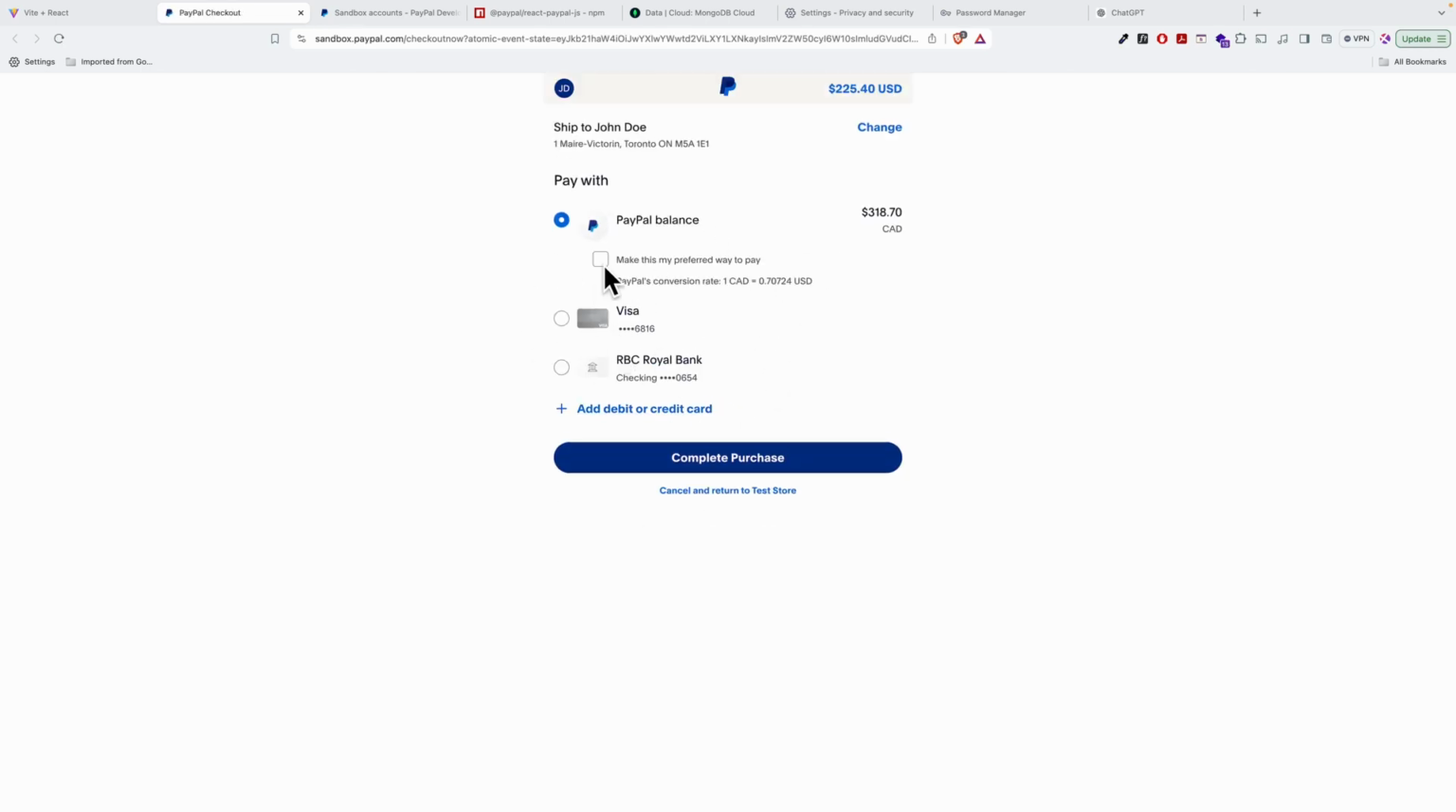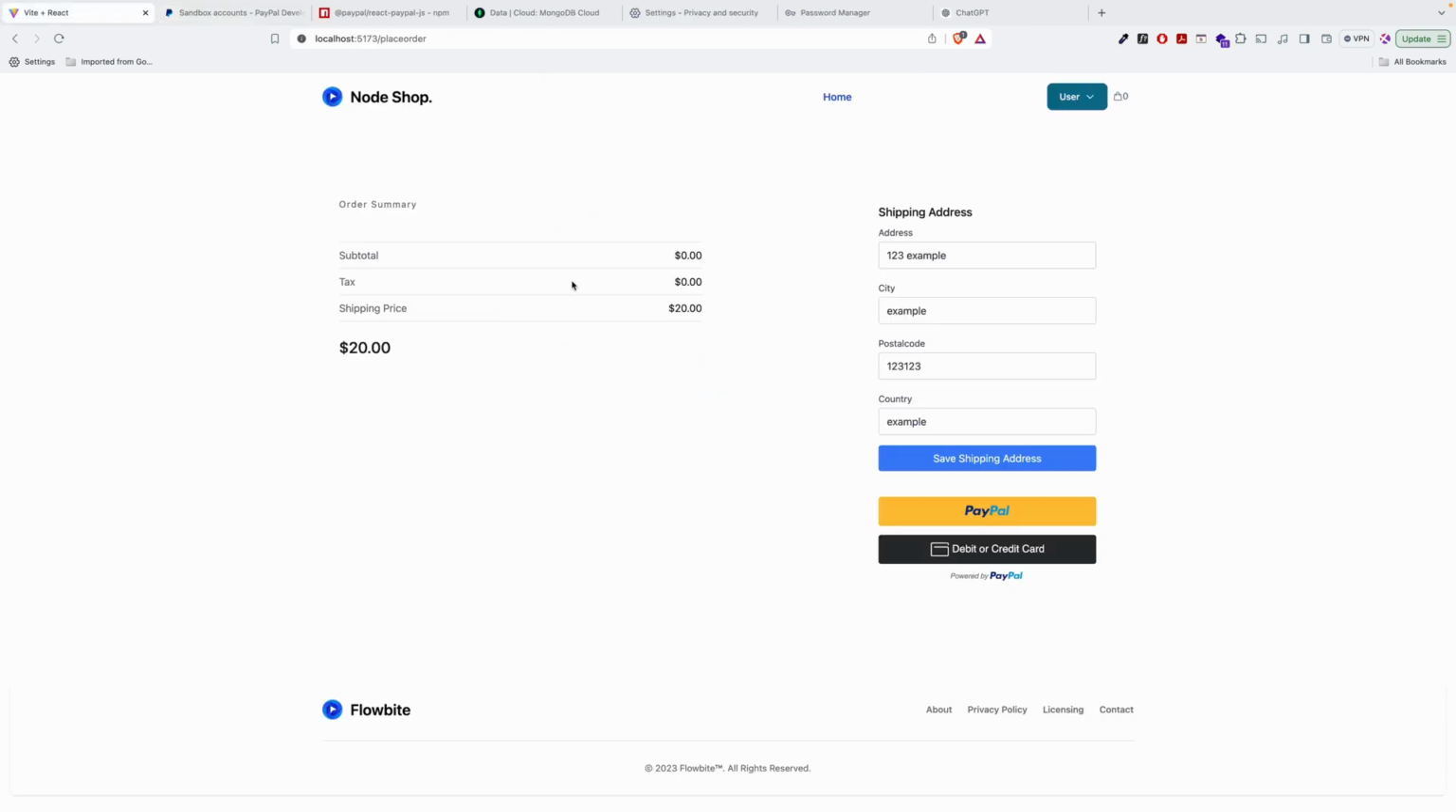you will have different options to pay. This is a fake account that they support. So I will click. Then you see our order summary item has reset, and the cart has been 0.